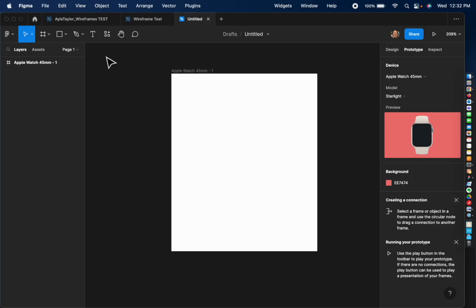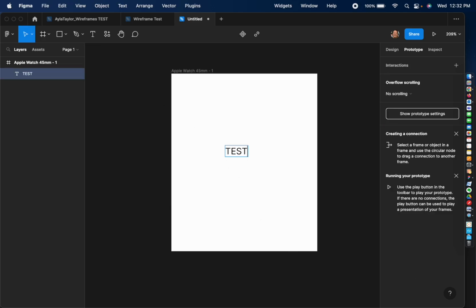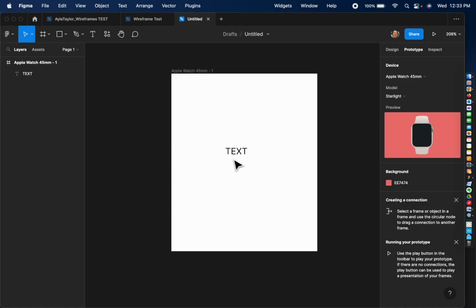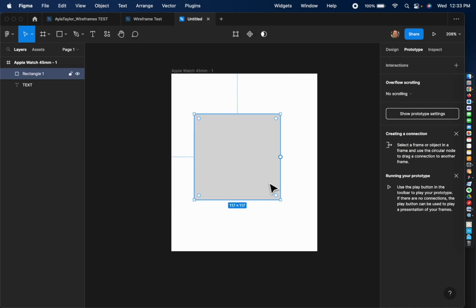Layout. Let's say I have, let's just try this. I have a text, and let's put a rectangle, throw it in the back, and these two items. Many times in Illustrator, we would group them, but let's just do auto layout.